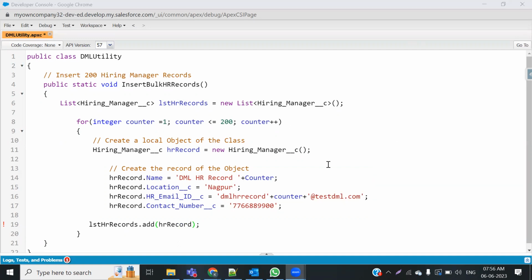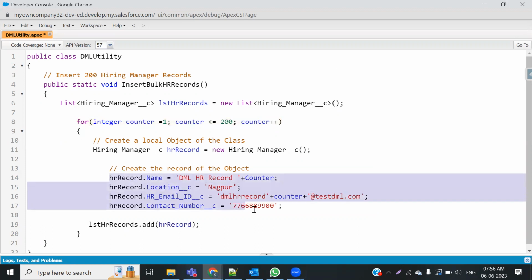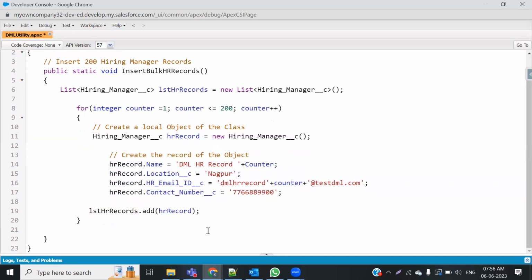So what is going to happen in this case? This loop would execute 200 times. Every time a record is created with all these details, that record gets added to this collection. When this loop is terminated, after this point, when the cursor comes over here, we can say the loop has terminated. The loop has executed 200 times, and 200 hiring manager records have been added to this collection.